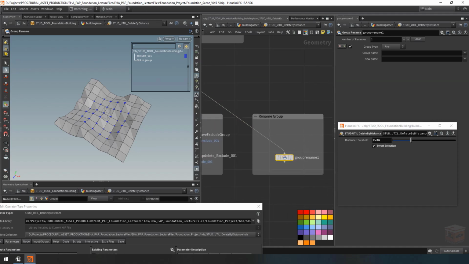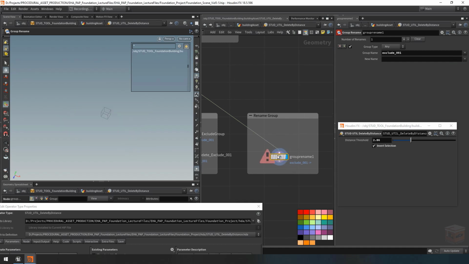This one is going to be very simple. We are going to grab whatever our exclude group is, and we're going to rename it to something else. Now the group rename node does actually require us to give it a name, otherwise it will error out. So I'm just going to call this group instead.